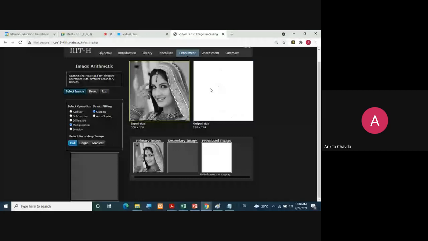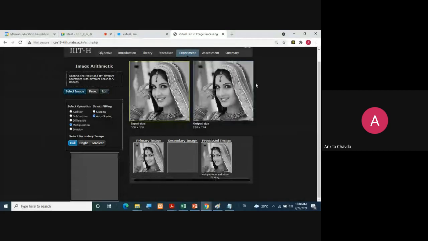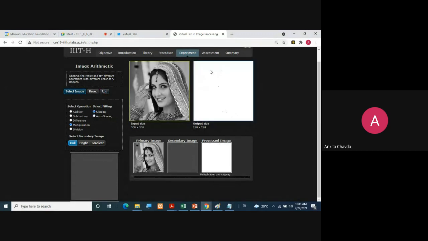But you can check the same with auto scaling. That will give you good results. See, the same multiplication, because it will be mapped in the range of 0 to 255. That is it. So in this clipping, you are getting only white pixels because all the values go beyond 255, so they are mapped exactly as 255. That is it.